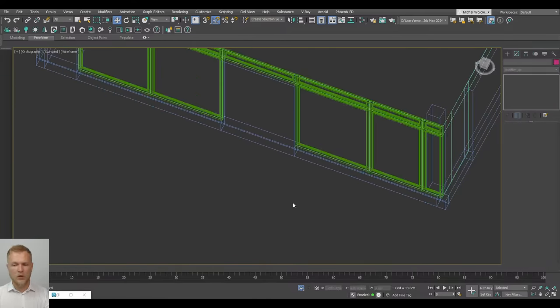So let's go ahead, quick glimpse of the material, parquet, and let's just go ahead and apply it to our objects. And again, perfecto. It's going to work flawlessly on all of the surfaces.